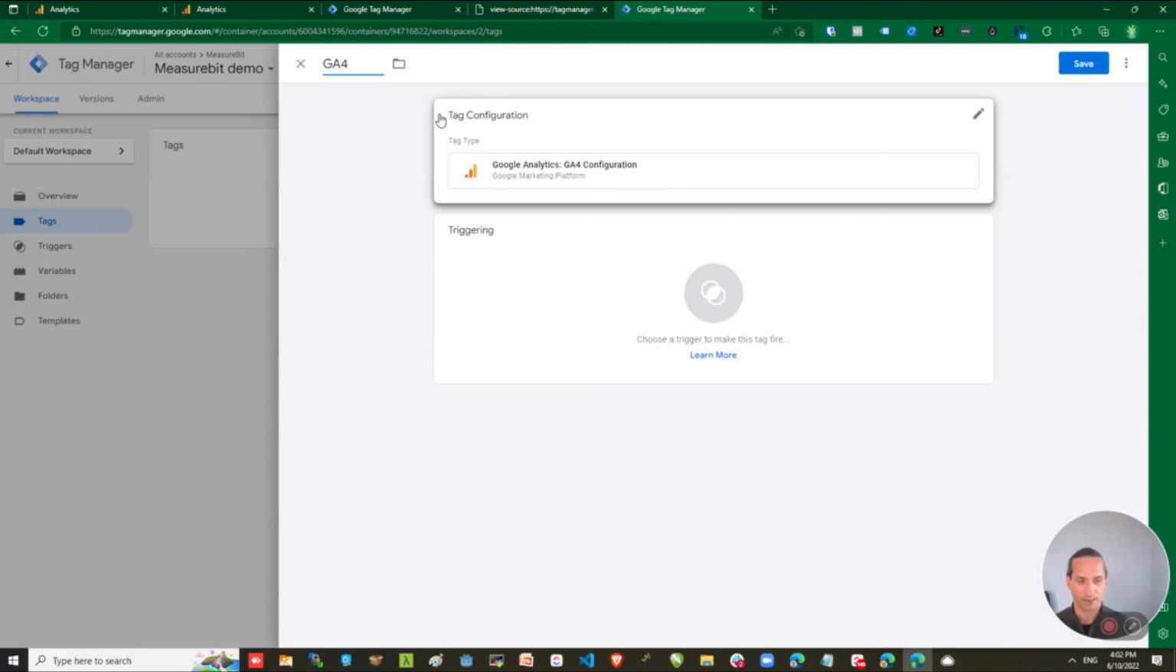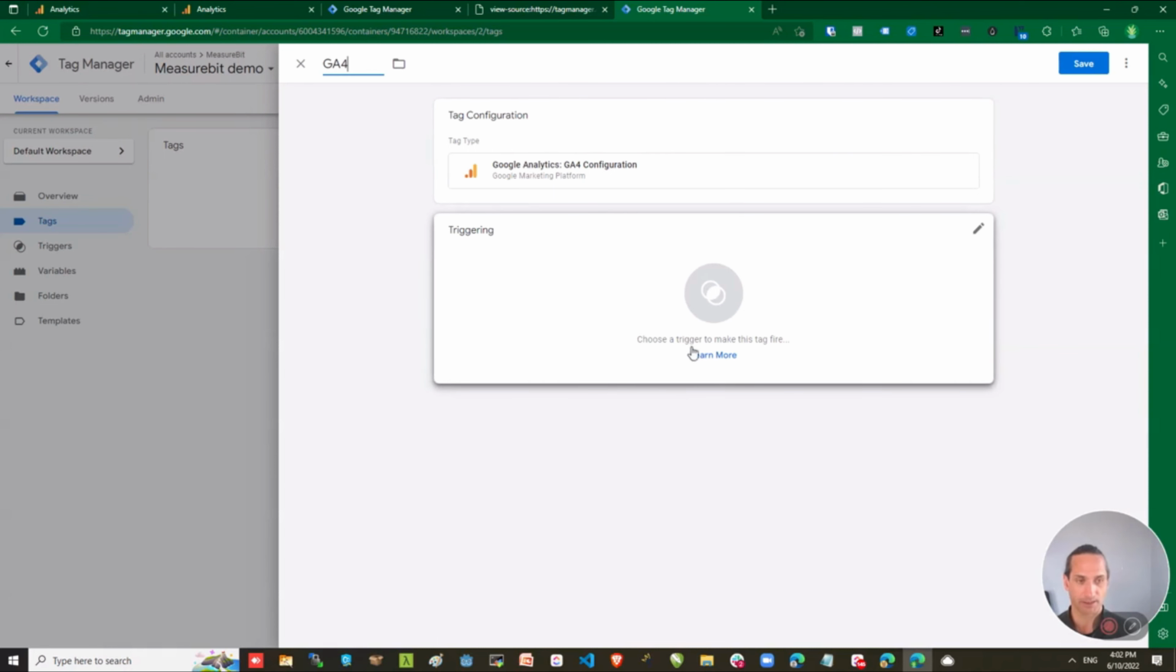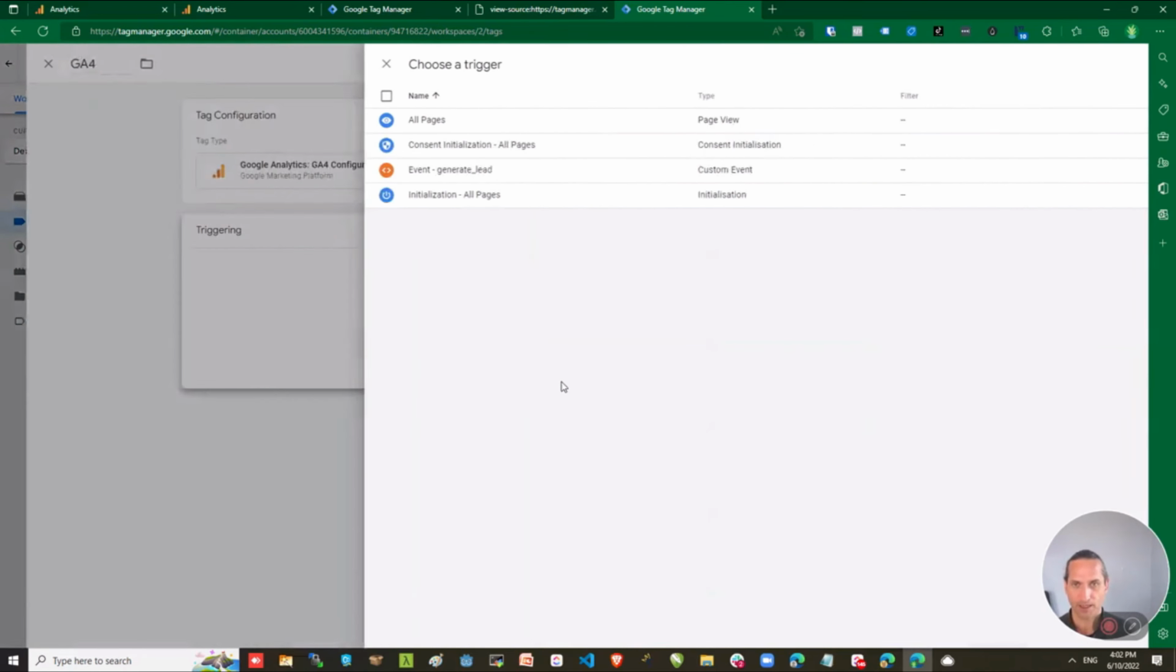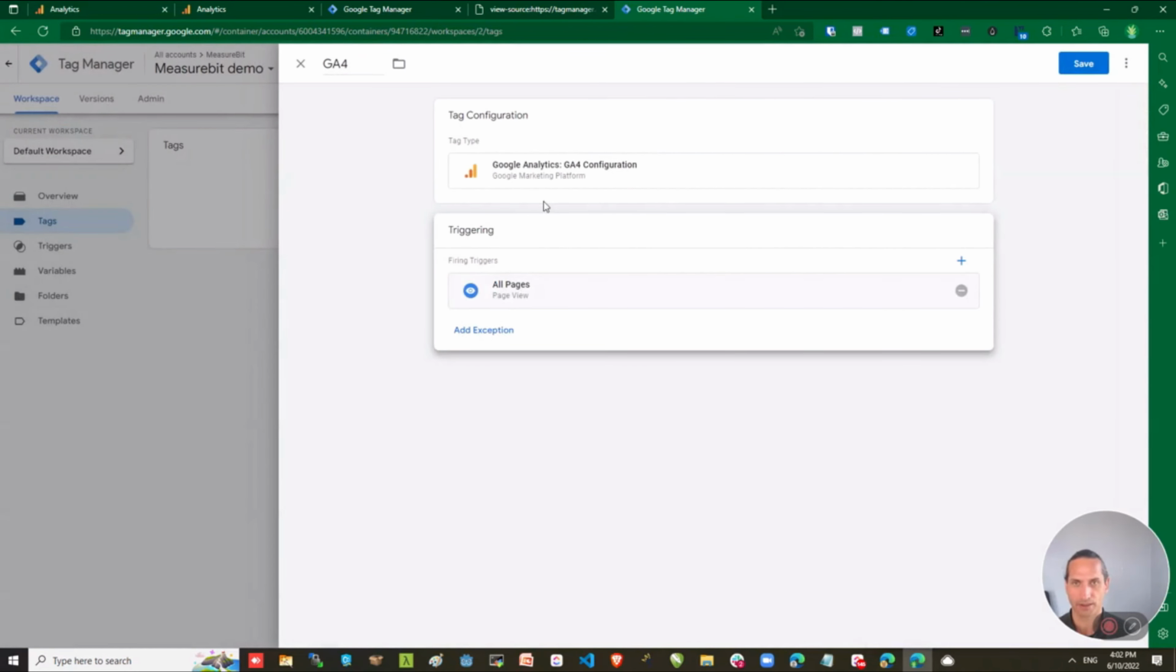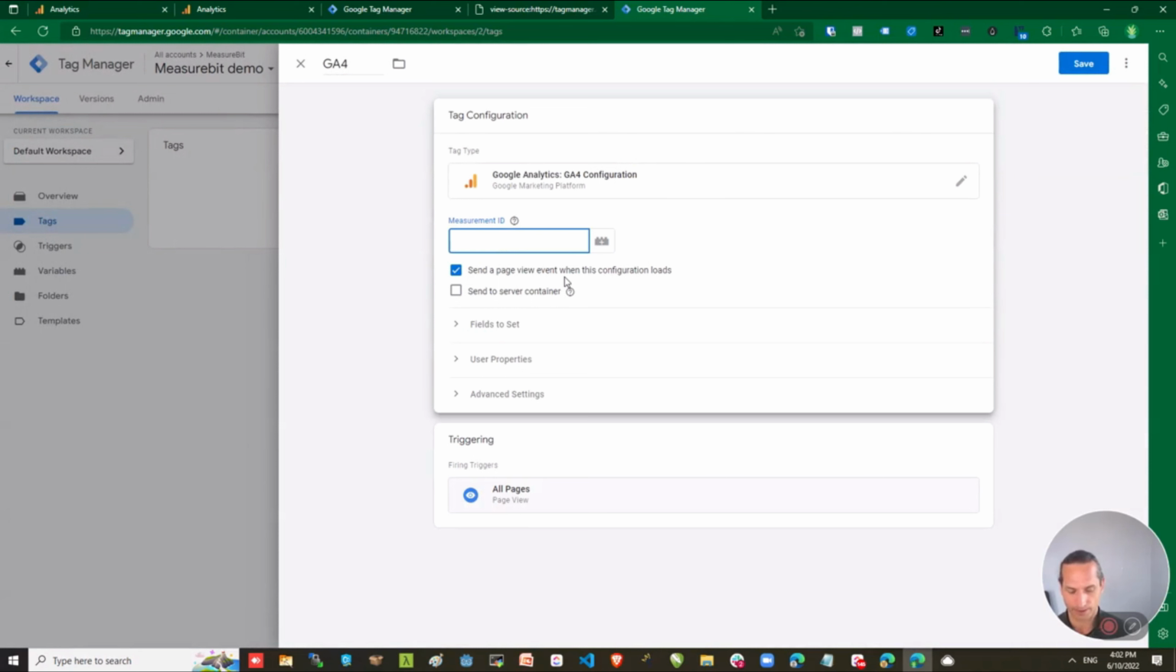It's got a number of purposes. The main one is to either retrieve or to set a Google Analytics cookie, and that cookie is the client ID. That's the main purpose. It's got other purposes as well, but that's the main thing that this tag does. And this is going to load on all pages, and I'm going to give it a few parameters here.